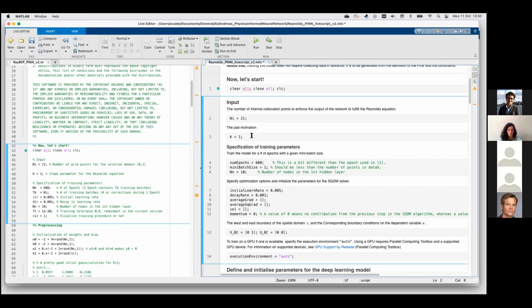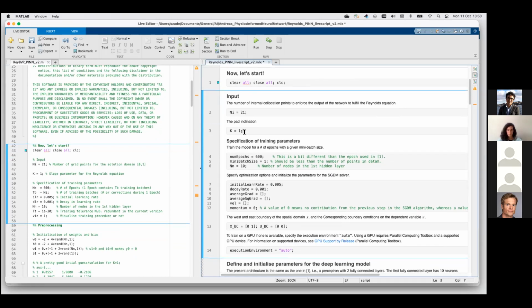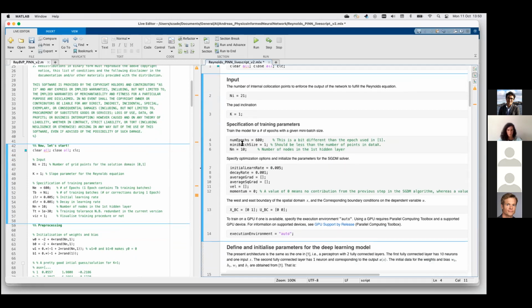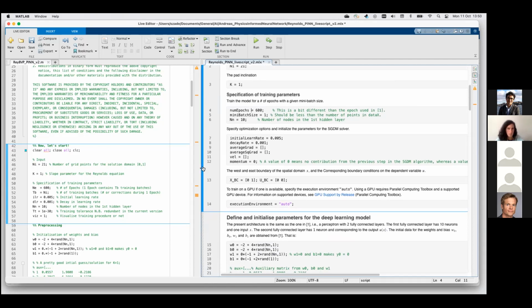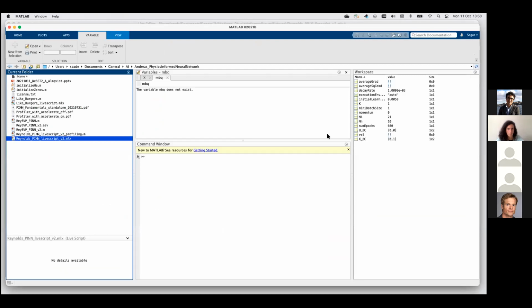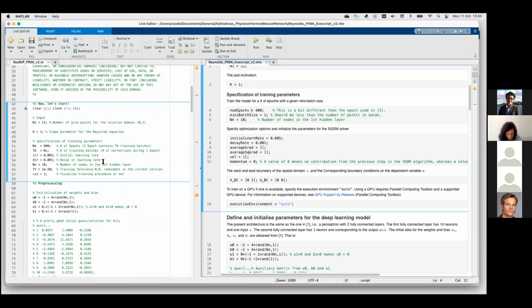The problem is meshless, but we have decided to take 21 points in the domain where we'll try to minimize the cost function basically for the neural network. Then some Reynolds equation dependent parameters, K, number of epochs, 600, mini batch size. Andreas described what these mean in his presentations, the learning rate, initial conditions, so on and so forth. So when I execute it, when I go back to MATLAB, all these variables are now created in the workspace, right? And then this is the corresponding section which Andreas prepared.